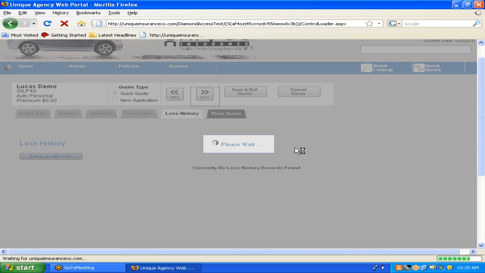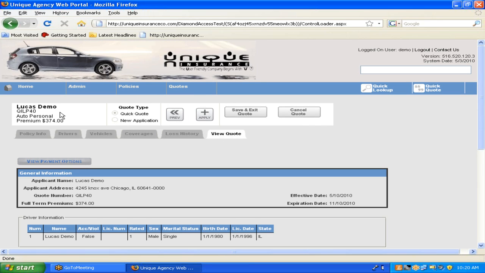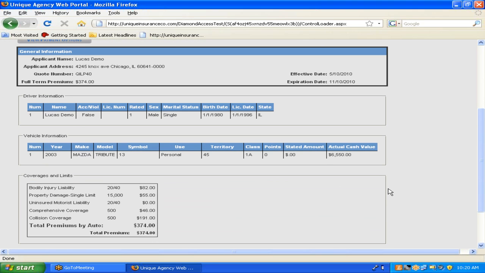And at any point, if you have questions or the system doesn't allow you to do something, on the left you get the QILP 40. You can call us anytime you want, and if you just give us this code number, an underwriting department will be able to pull it up and see exactly what you see. So we got the premium of $374 for this car.